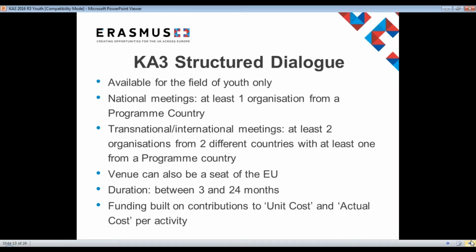Structured dialogue projects last between 3 months and 2 years, and you will build your project budget from a series of contributions to unit and actual costs per activity, up to a maximum budget of €50,000 per project.